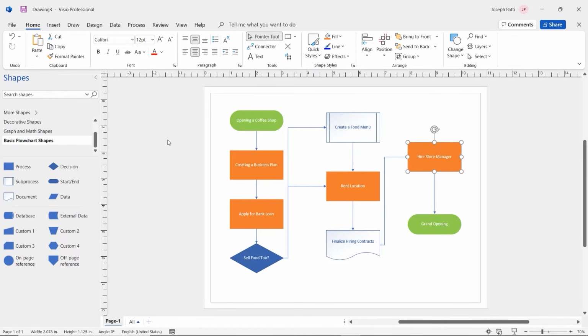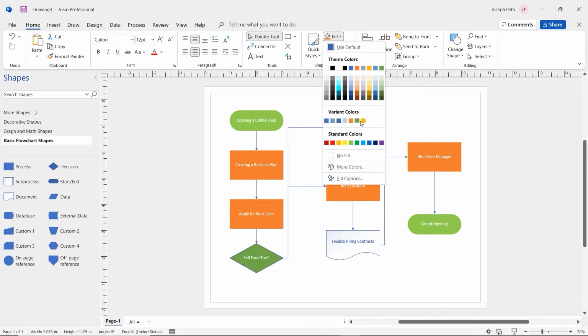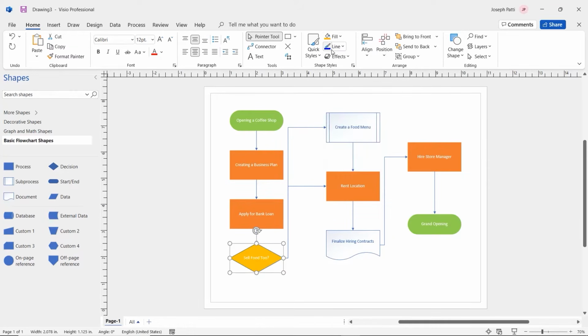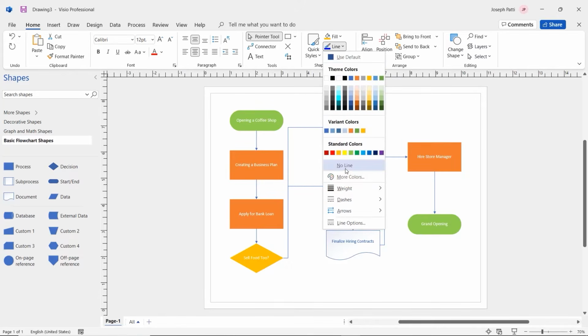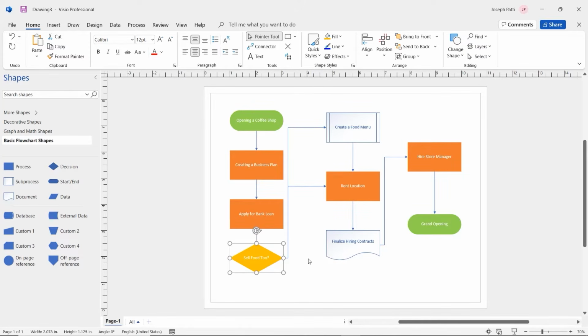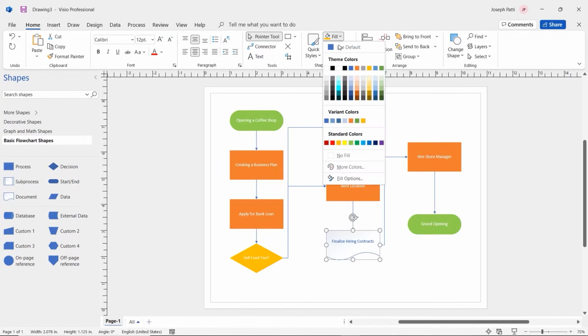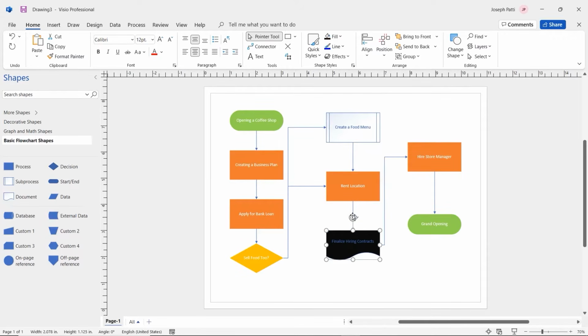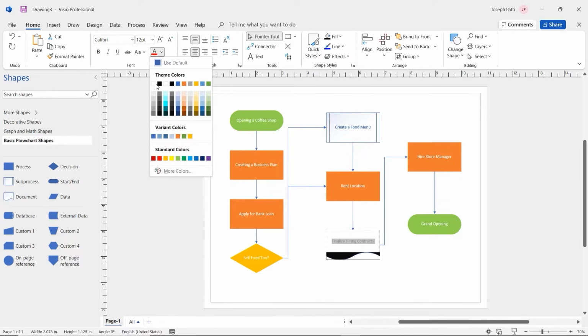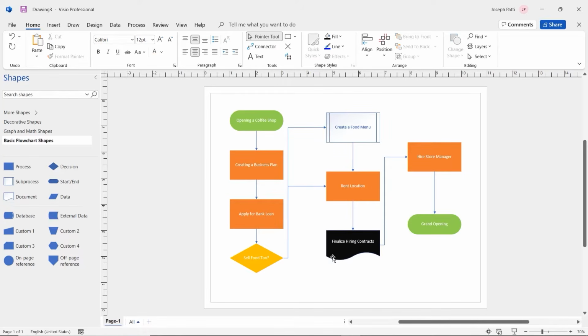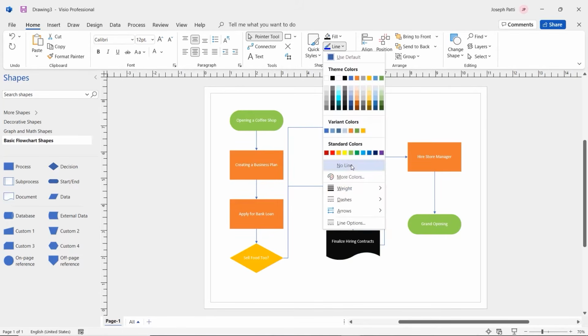I also want to change the way that this looks. I want this one to be a nice little gold color. And once again, I don't want any border. Now for the finalizing of hiring contracts, we'll make that a nice dark color here. And since we're using a dark color, we are going to want to change the font as well, so we can actually see the font. And we'll change that to a white font. And then last but not least, no line.